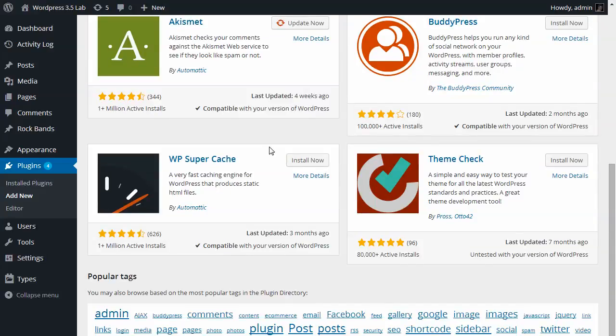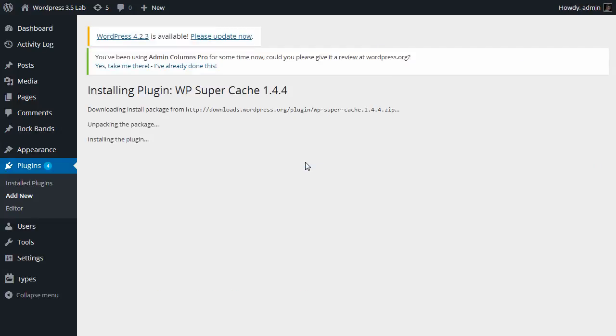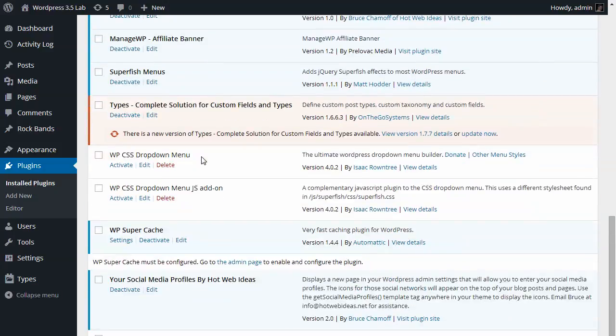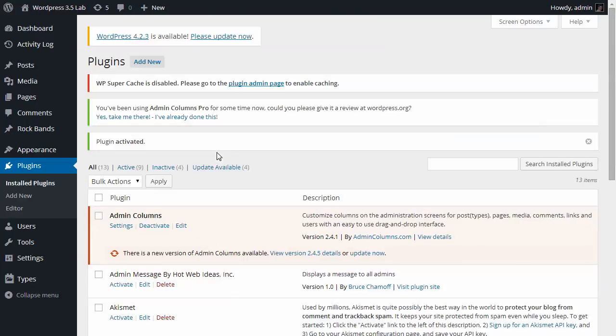So let's go ahead and install WP Super Cache. We just click on Install Now, and then we'll see a couple of messages on the screen, and that's it. All we need to do is click the Activate Plugin link, and it takes a couple of seconds to activate the plugin. Once it's activated, we can start using it and setting it up. And now here's a list of all of my installed plugins. Your list will obviously be different.